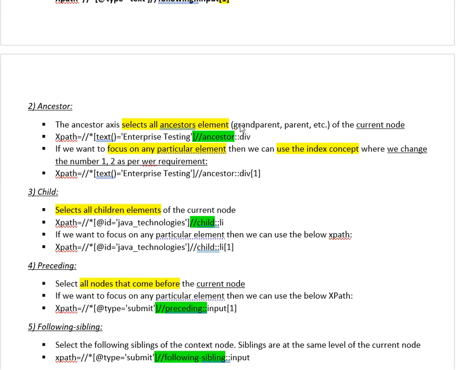So it selects all the ancestor elements of the current node, and its syntax is XPath equal to tag name. Here we have to write the text of that particular XPath, followed by the double forward slash ancestor double colon equal to tag name. If we want to focus on any particular element, then we use the index concept.